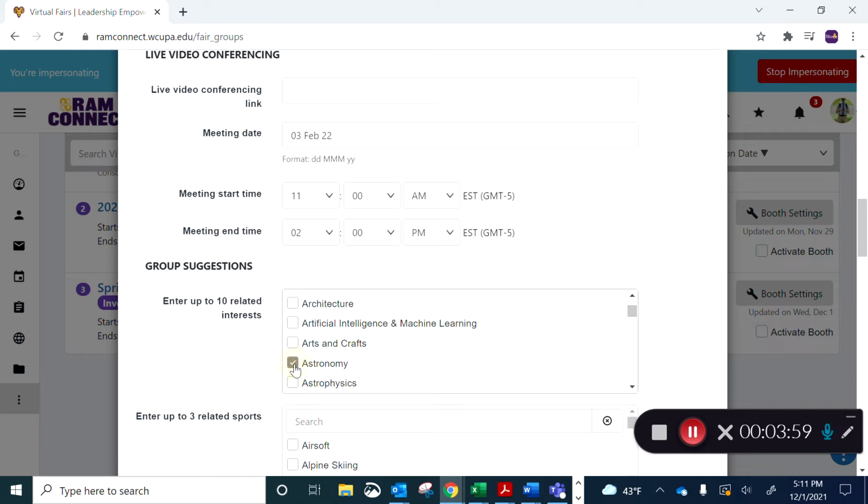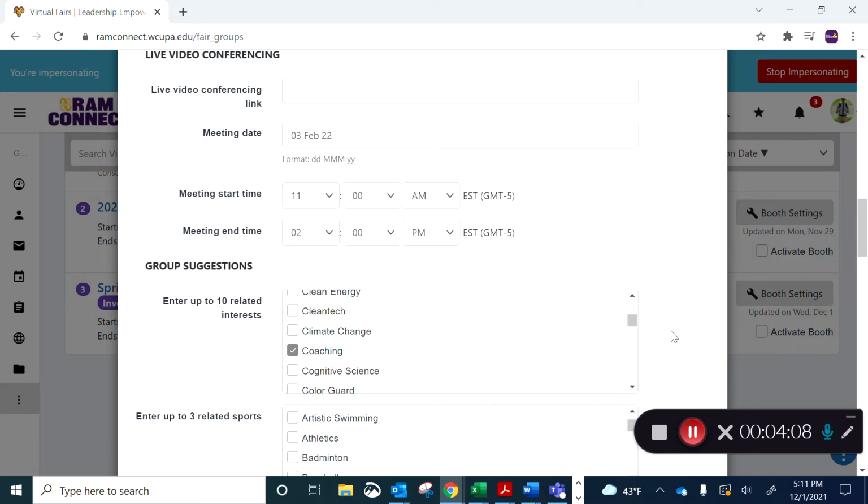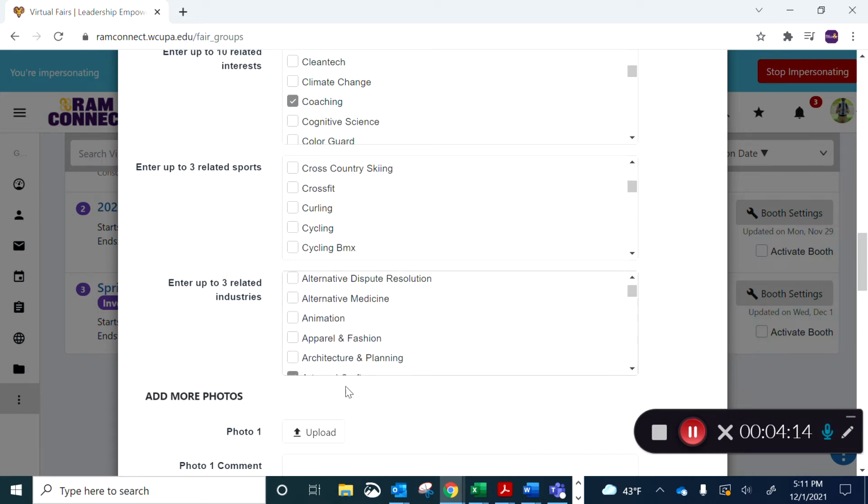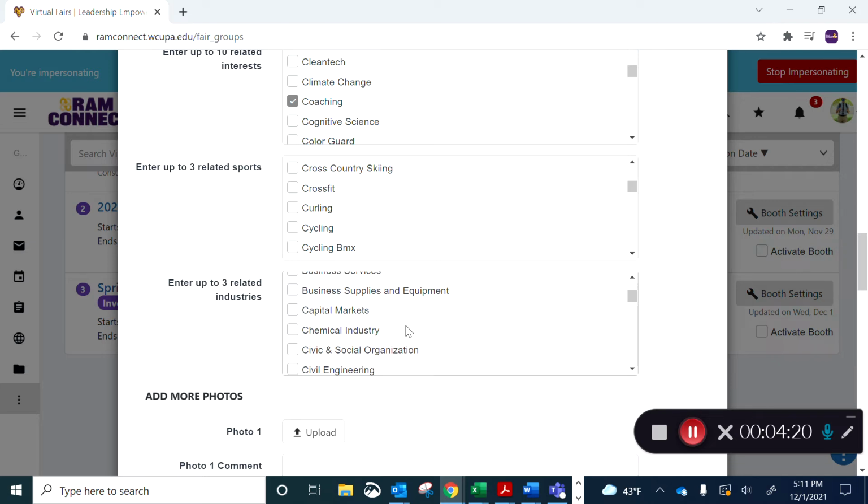You can select up to 10. And this is going to help students find you, help them pull up your group as potentials. You can also pick 3 related sports if that's relevant to your organization. You can also have 3 related industries, whatever might fit your specific organization. It does help with the recommendations, so we do encourage you to make sure that you select areas.